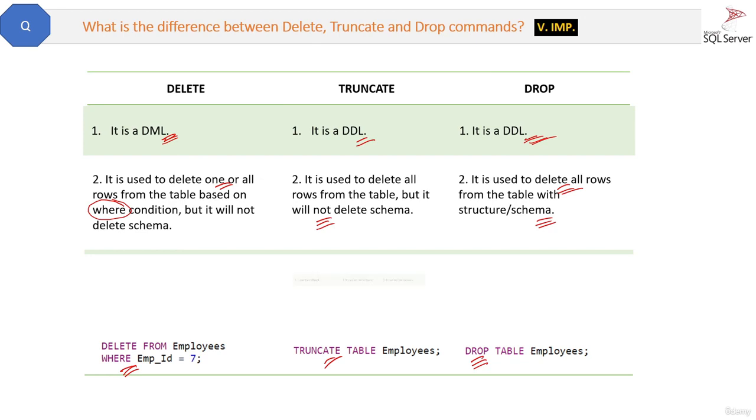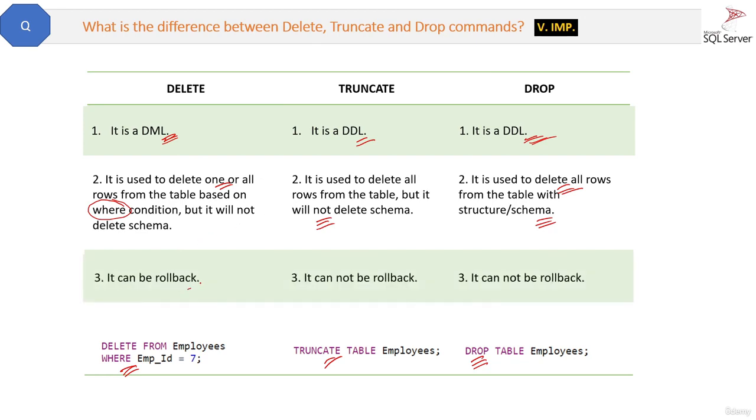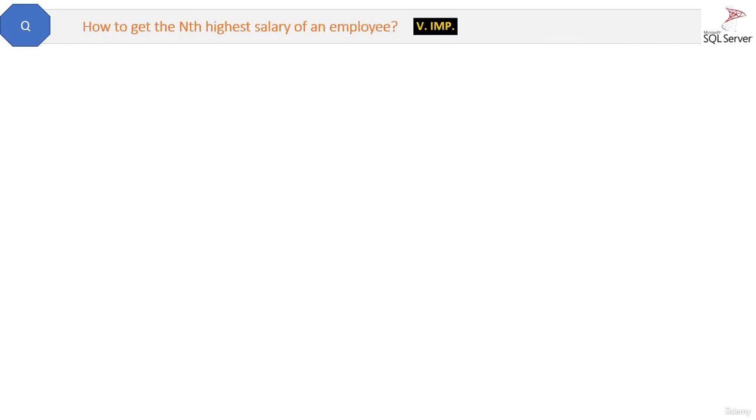Now the last difference is the delete command can be rolled back, but truncate and drop cannot be rolled back. So these are the three differences between these three commands. Anyone can ask, what is the difference between delete and truncate, or delete and drop? But now you are able to answer, right?